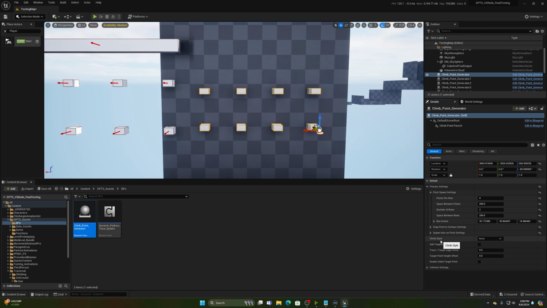Now that these are aligned within our boxes, we can set the climb style for this. If we go down here in this drop down, we can see climb style is currently set to none. But we can set this to ledge or point or free climb, wall run, whatever we want. Now, these are set up for a point-to-point type system, so we'll select point.